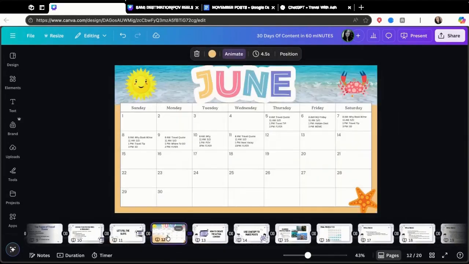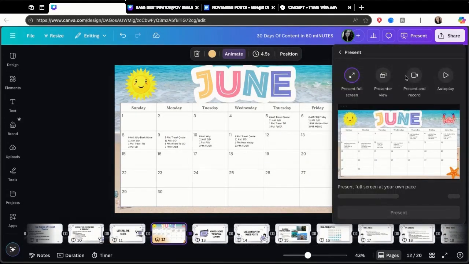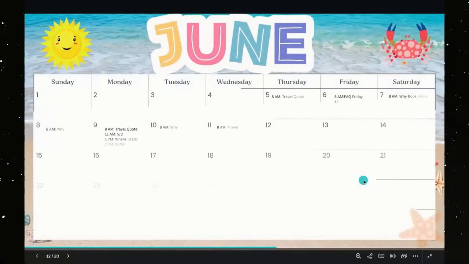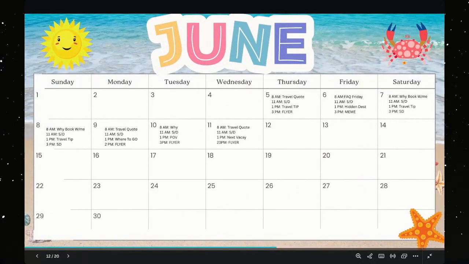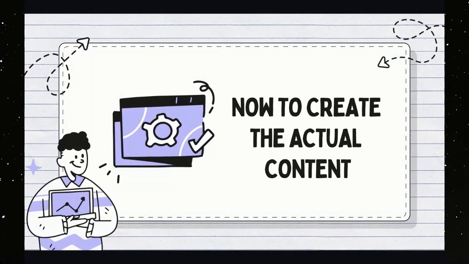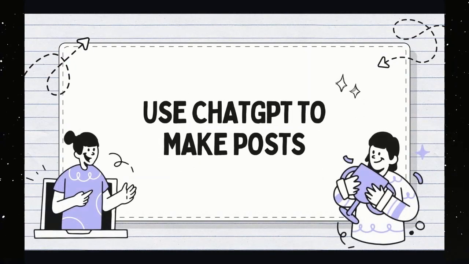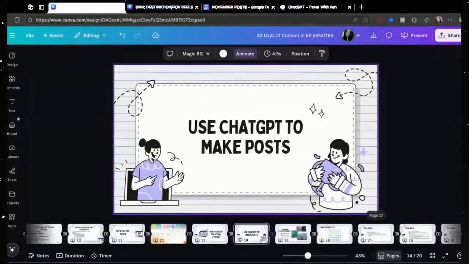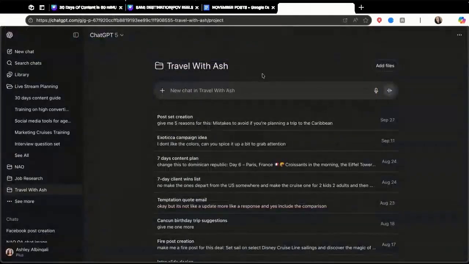Now we have already set up what the actual schedule is. Now we got to go talk about how to make the actual content, right? So, calendar. Next part. Now to create the actual content. First of all, we're going to use ChatGPT to make these posts, right? We could all agree with using ChatGPT. Yeah. All right. So I already have my ChatGPT pulled up.